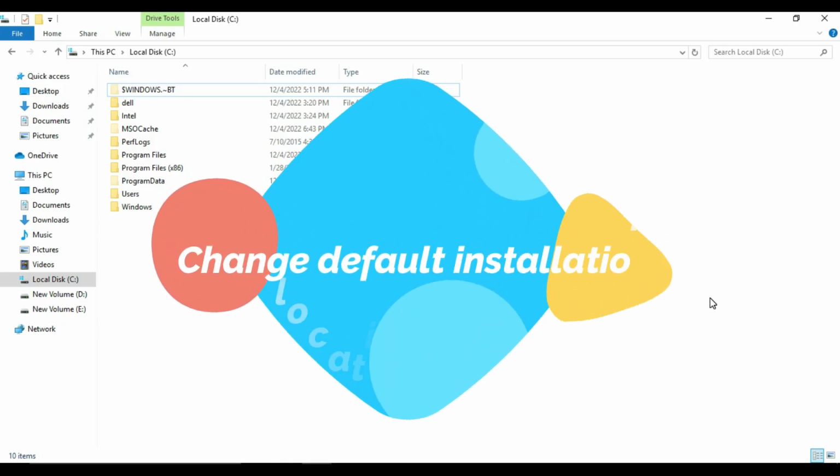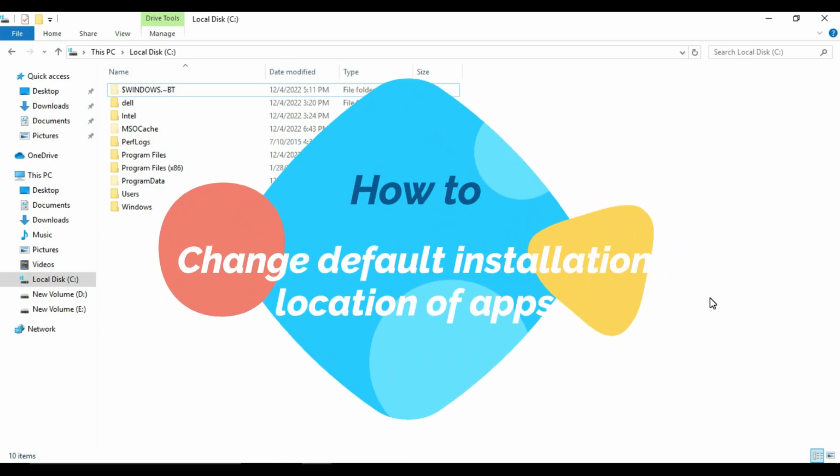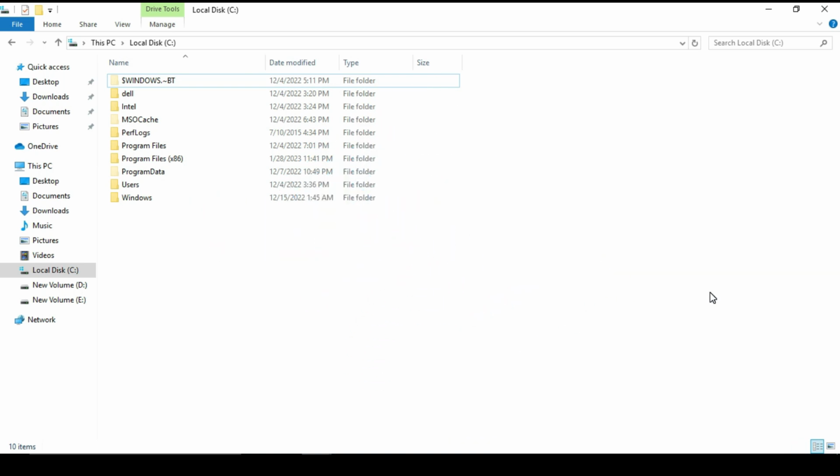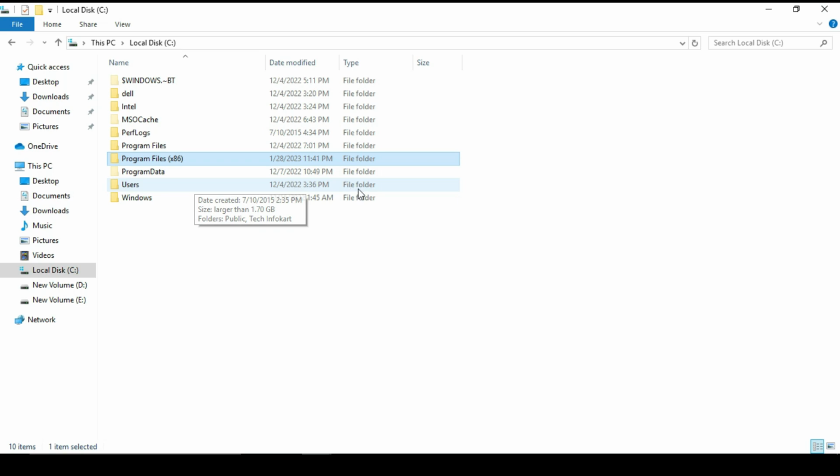So first I am going to show you how to change the default installation location for apps. By default apps are installed in the C Program Files and C Program Files (x86) directories. So these are the directories where the program files are installed. But if you are running low on space on your system drive or just want to organize your apps differently, you can change the default installation location using the Windows registry.